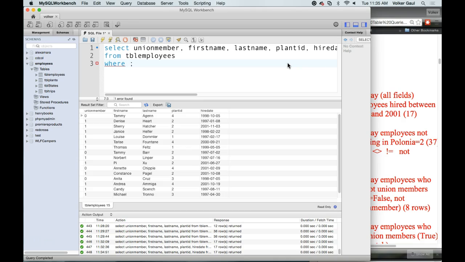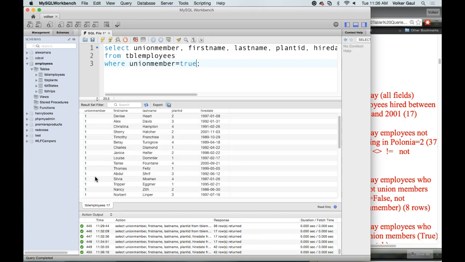Well, union members is a Boolean field, so you could do something like this, where the union member equals, well, I'm looking at the list here, 1, right? That works. But you have a little more flexibility. You can also say true. Gives me the same answer.